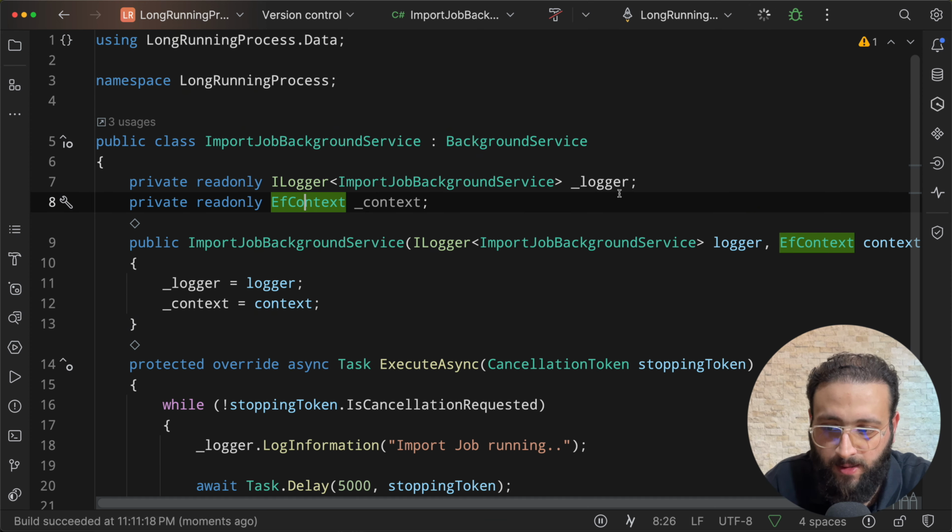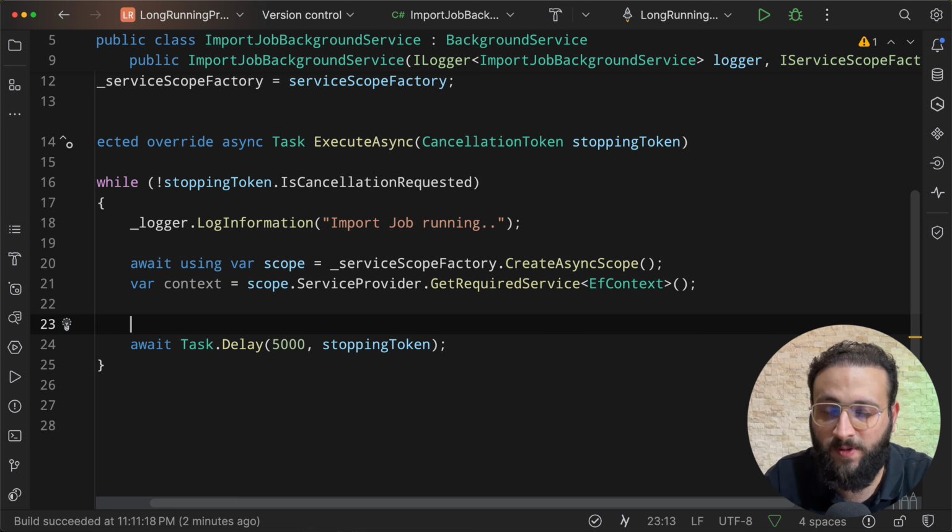So how can we fix this? We can inject the IServiceScopeFactory. This will allow us to create a scope where we can resolve our context. So let's inject it, and here we can simply await using var scope equal serviceScopeFactory.CreateAsyncScope. And now we can say var context equal scope.ServiceProvider.GetRequiredService, and you specify the EF context. So now I have access to the jobs that we have in the system.